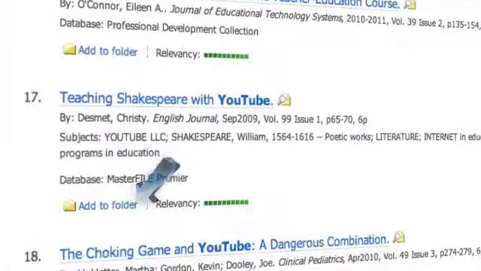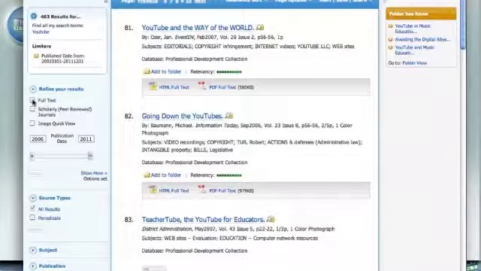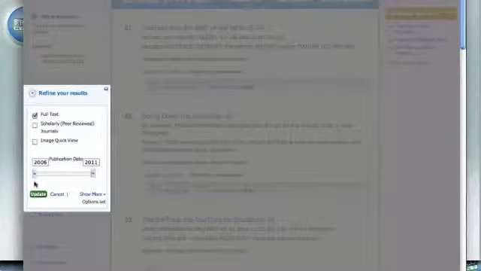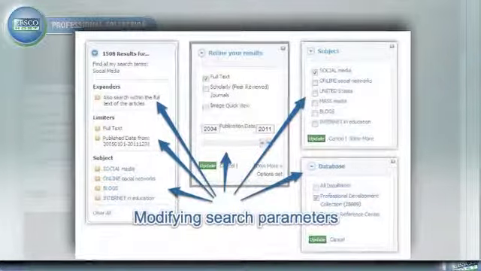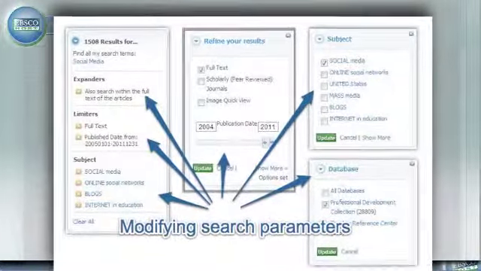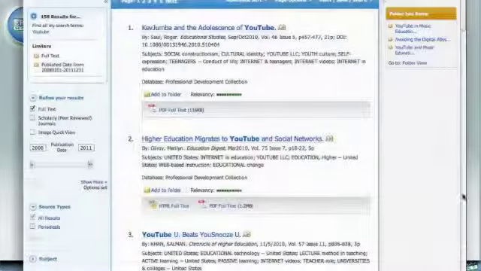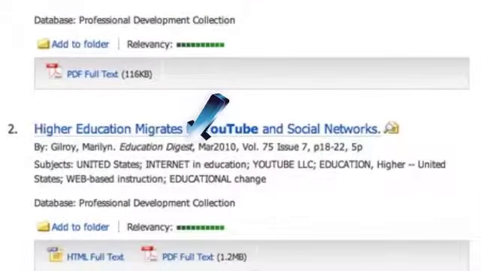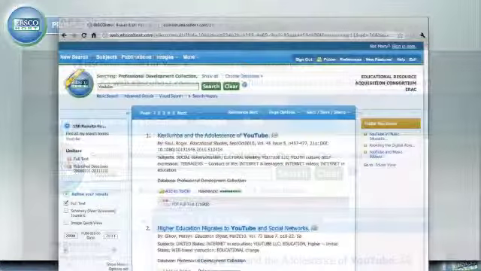Once you're in the middle of a search results list, you can always make a variety of on-the-fly parameter adjustments, such as deleting or selecting specific file types, or perhaps adjusting the time frame of your search. Your search results are going to show you the journal or source where the result came from, and if you want to look at that journal more by name, you can click on the Publications link along the top toolbar and select the Professional Development Collection.